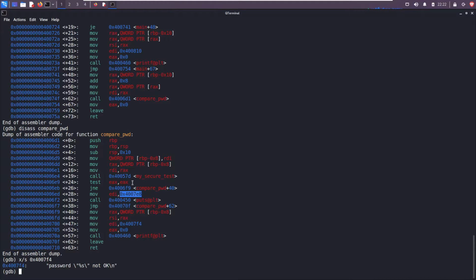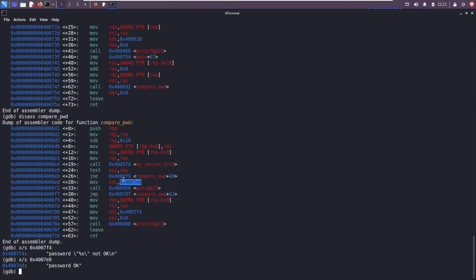So I wonder if this value, this string, is the correct answer, maybe? Or maybe I have to look into mySecureTest. Let's see what this is. Let's print this out. Let's look at the string at that address. Password okay. Sweet. So this is what we want. This is the case that we want. Let's look at this mySecureTest.